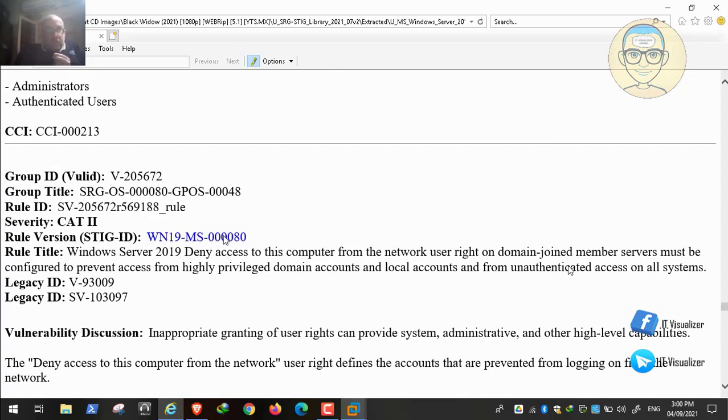Deny access to this computer from network on domain joined member servers must be configured to prevent access from highly privileged domain accounts and local accounts, and from unauthenticated access on all systems. So it is saying here that Windows Server 2019 should not be accessed by unauthenticated groups, like the local guest group on the server. This is an unauthenticated group, or not highly secure group, the guest group.